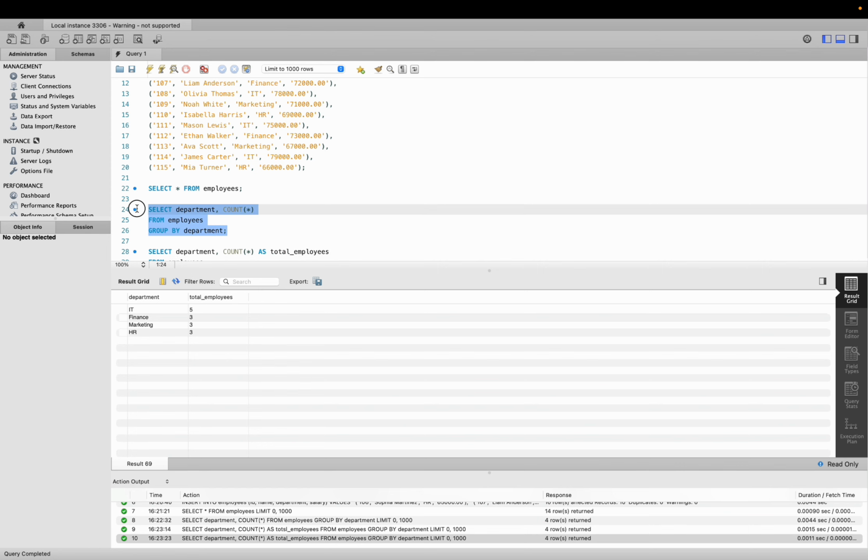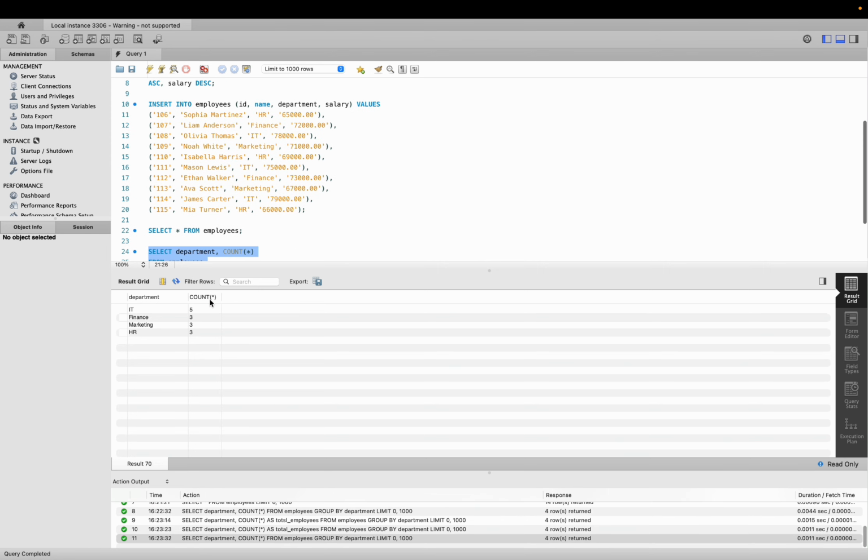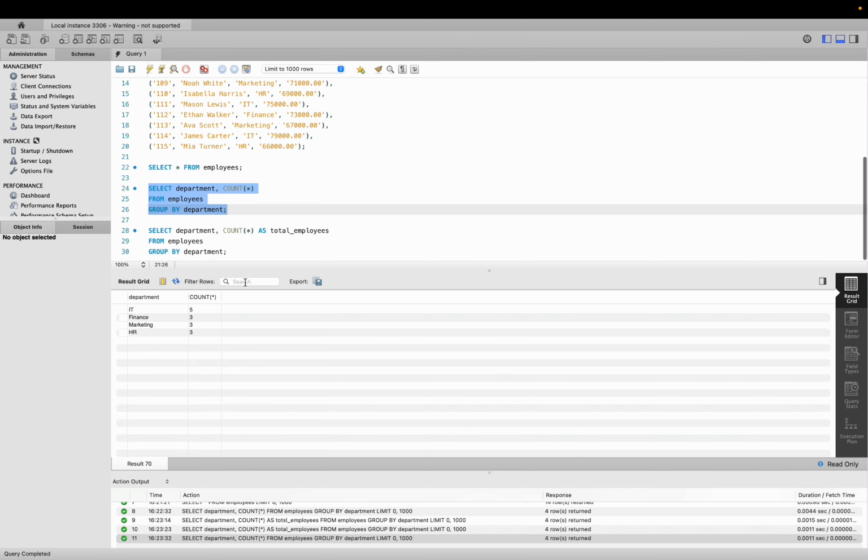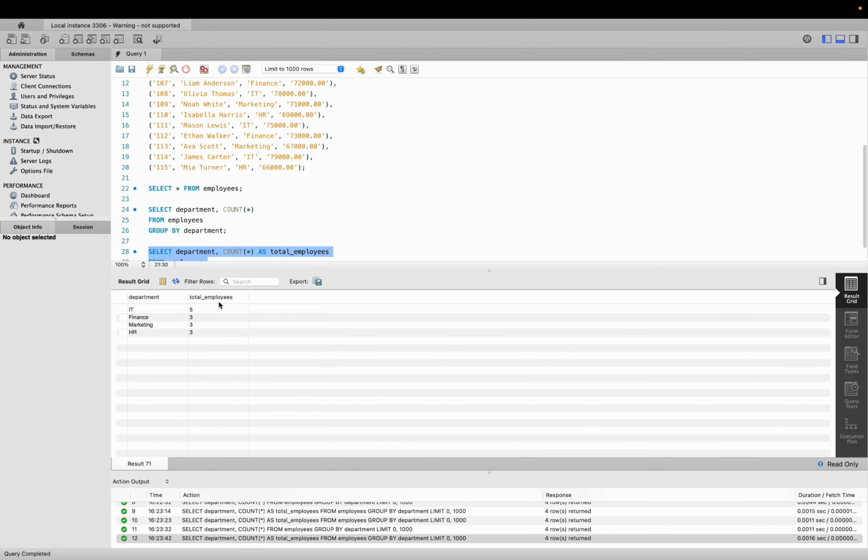So in the previous query, the name of the column was just count and star, and it's not very informative. We can hover over this one, select the second query and execute it. And as you can see now, the name of the column is total employees.